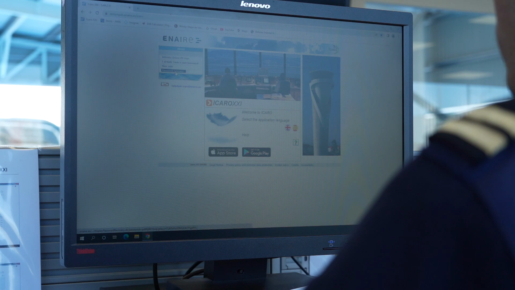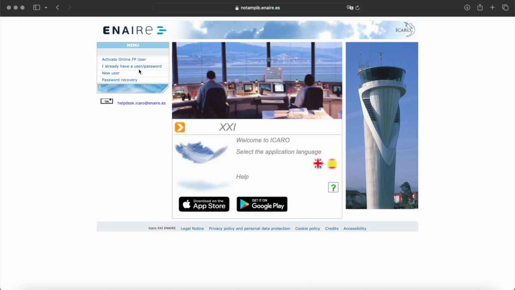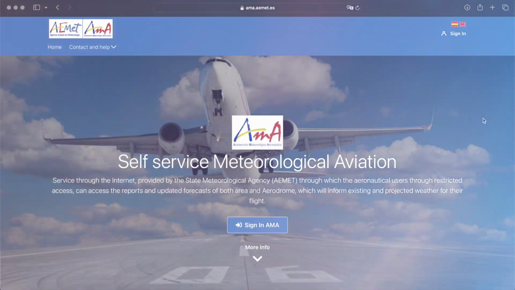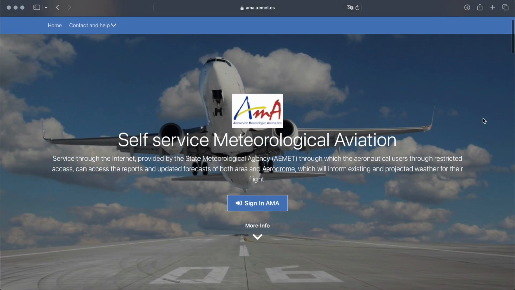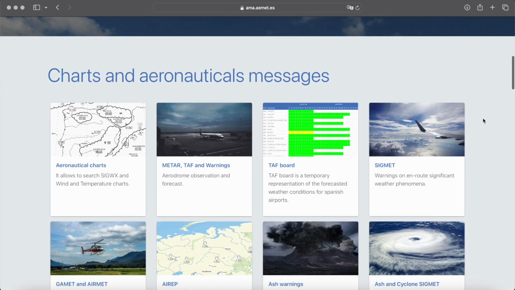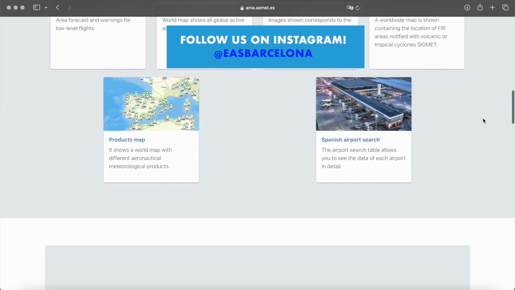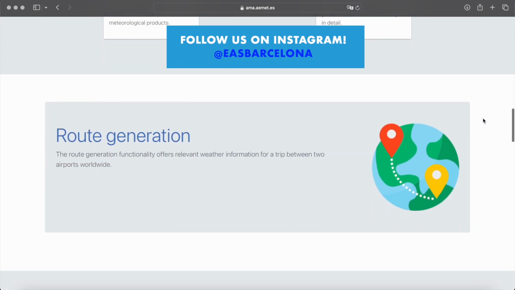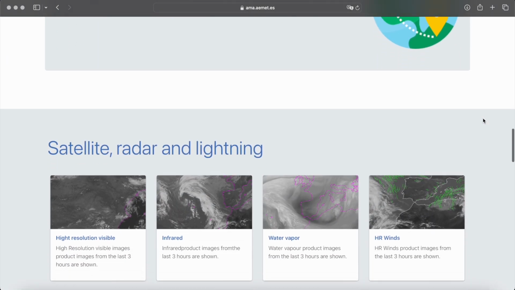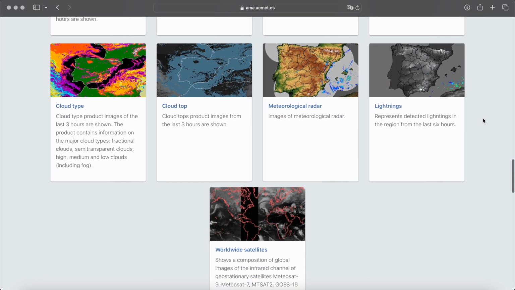And this is how pilots get weather, or at least this is how students get weather before going to a flight. We've talked about this application, which is Enaire's Icaro, and we're going to use this one, but we're also going to use ama.aemet.es, which is the Agencia Estatal de Meteorología website, where you can also get many other weather information, like METARs, TAFs, warnings, significant weather charts, GAMETs, a lot of information. You can even create a route with meteorological information between two or other airports.